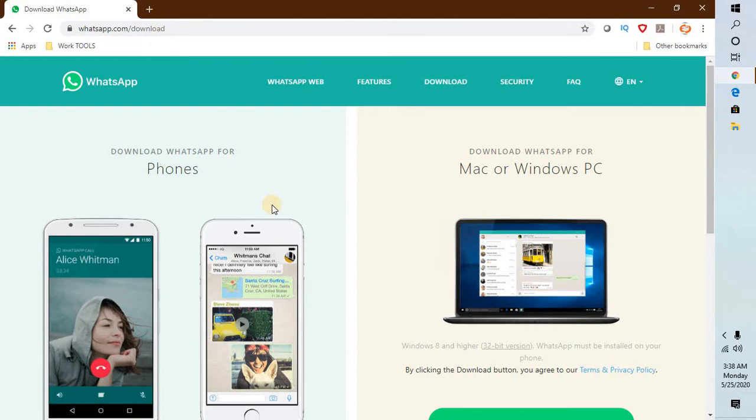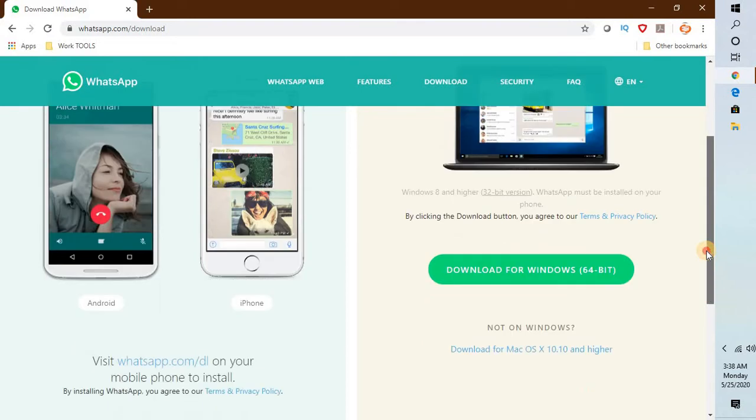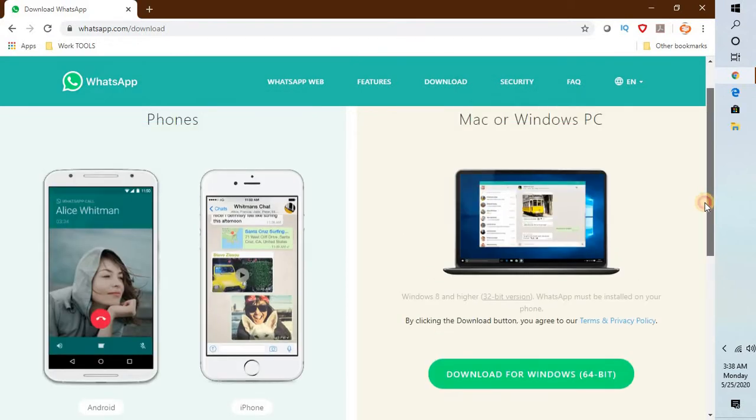Now, as soon as you hit enter, it will take you to the official WhatsApp page, and on this page you will have an option to download WhatsApp on your Windows and also on Mac machine, and alternatively you can also download WhatsApp on your iPhone and Android devices. The only prerequisite to install WhatsApp on your Windows machine is that your Windows needs to be Windows 8 or higher, either a 32-bit or a 64-bit version of Windows.